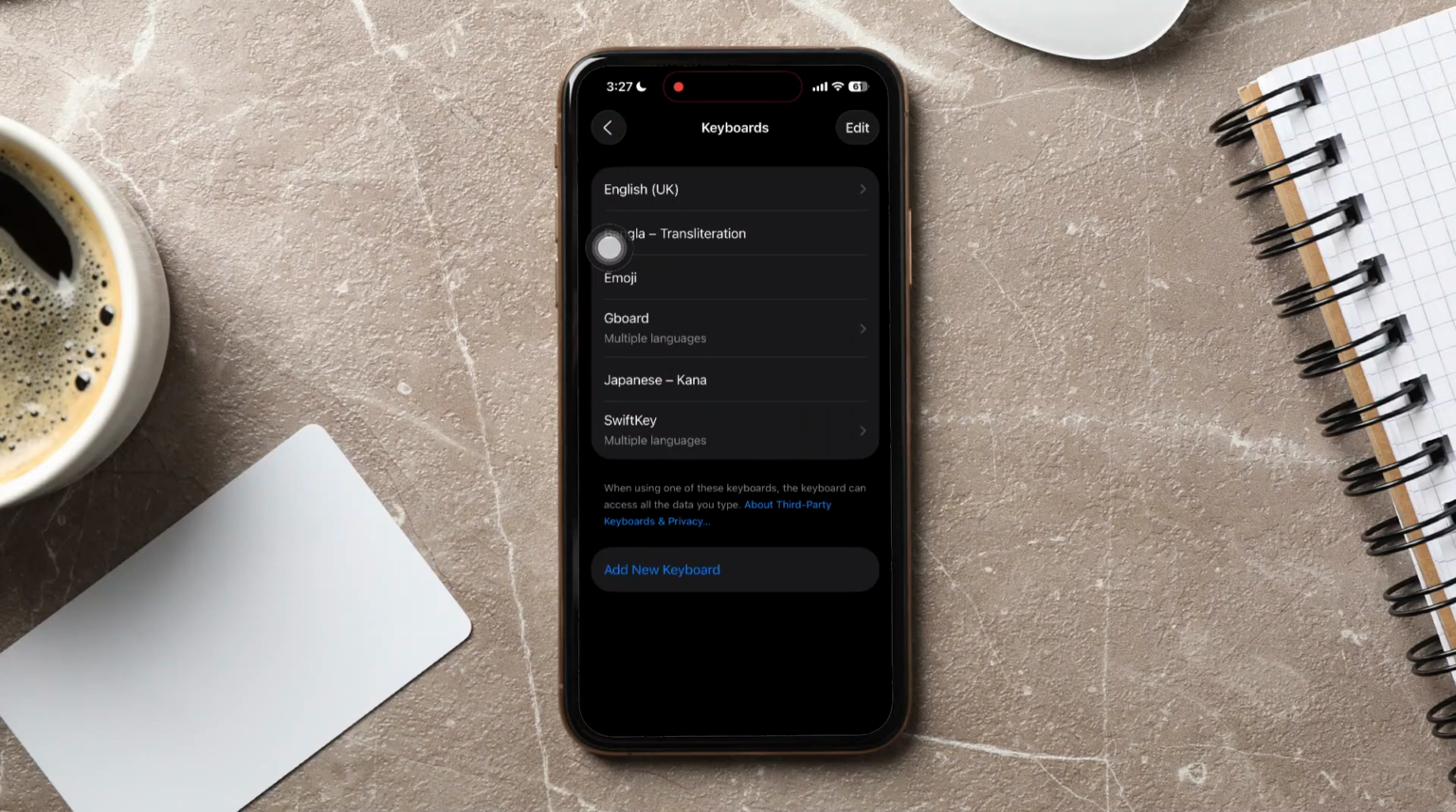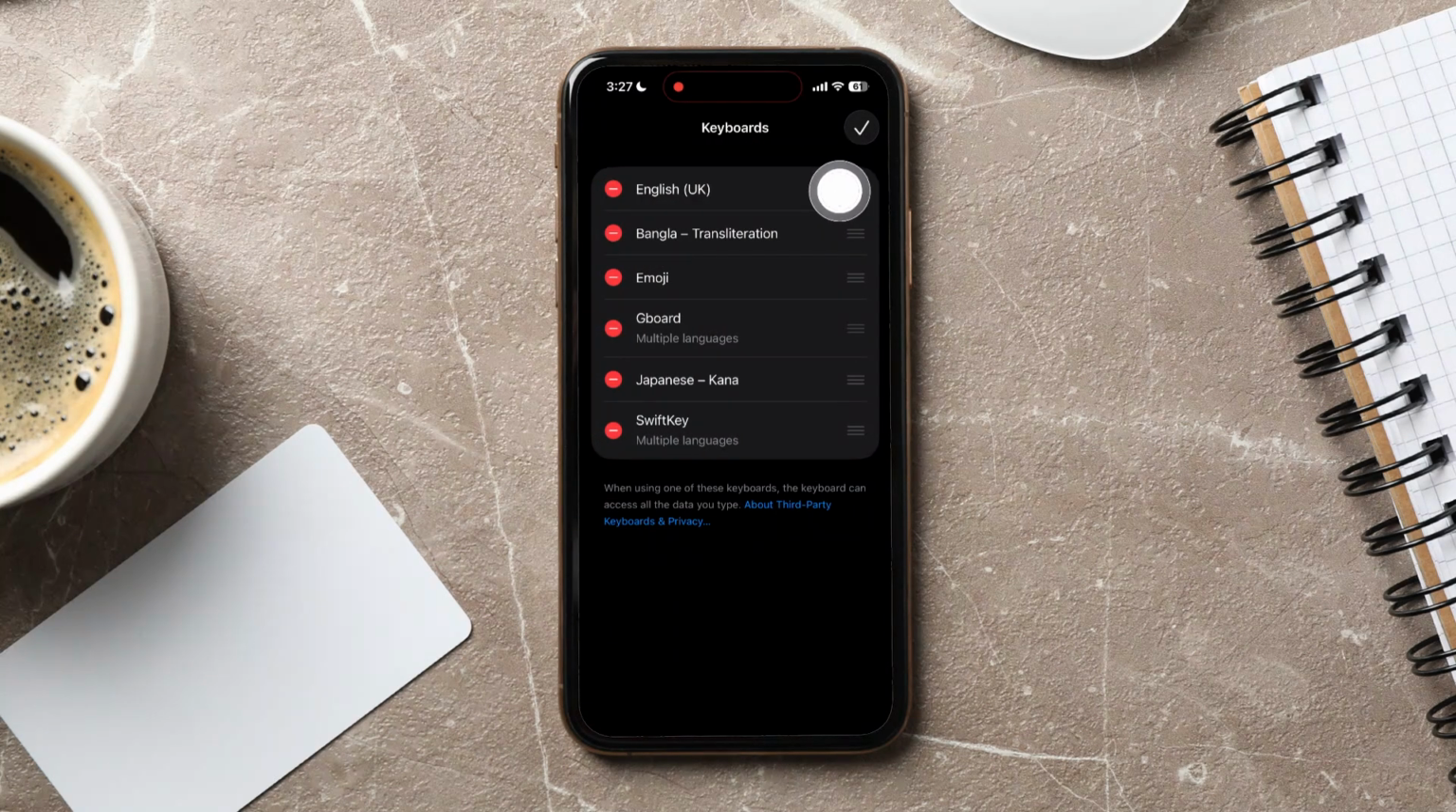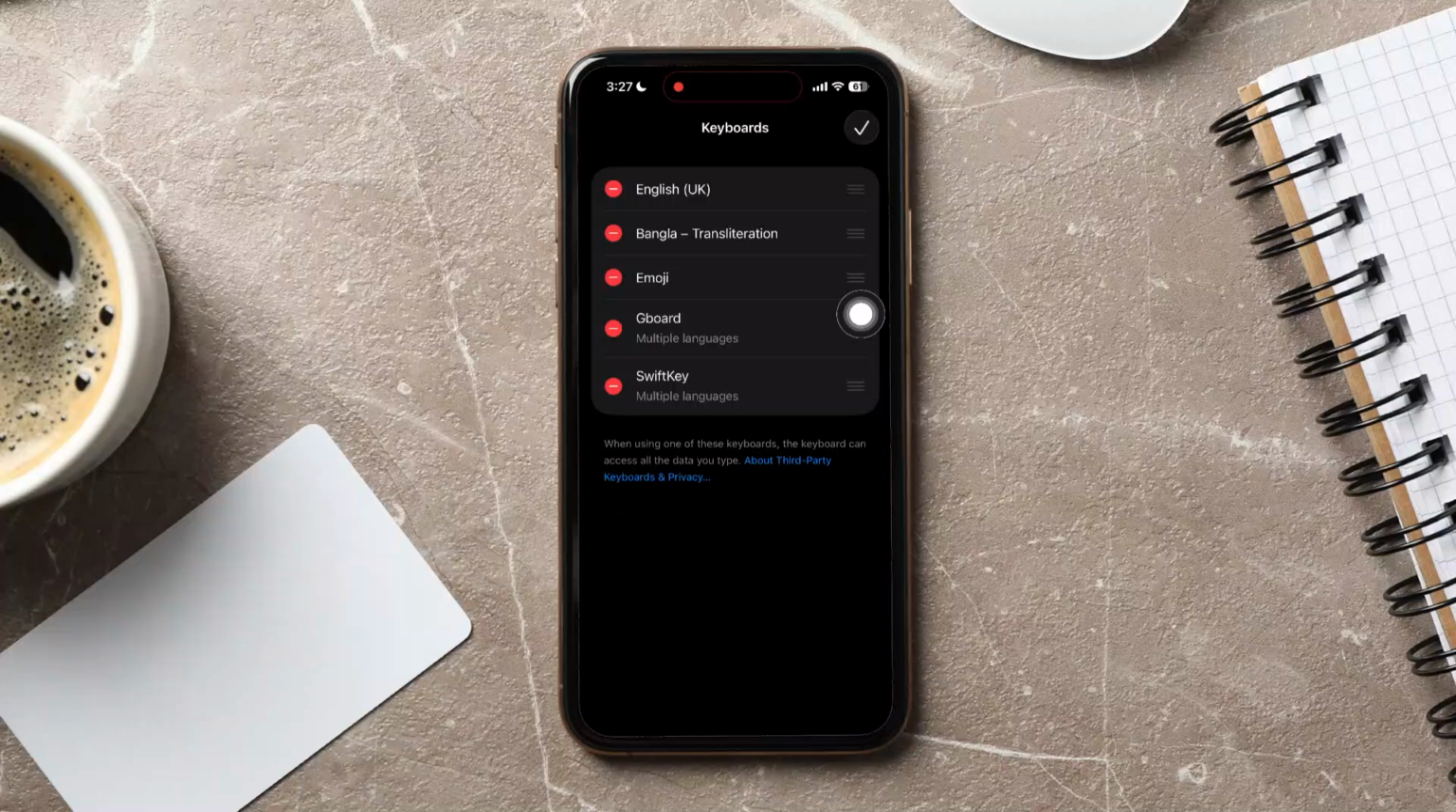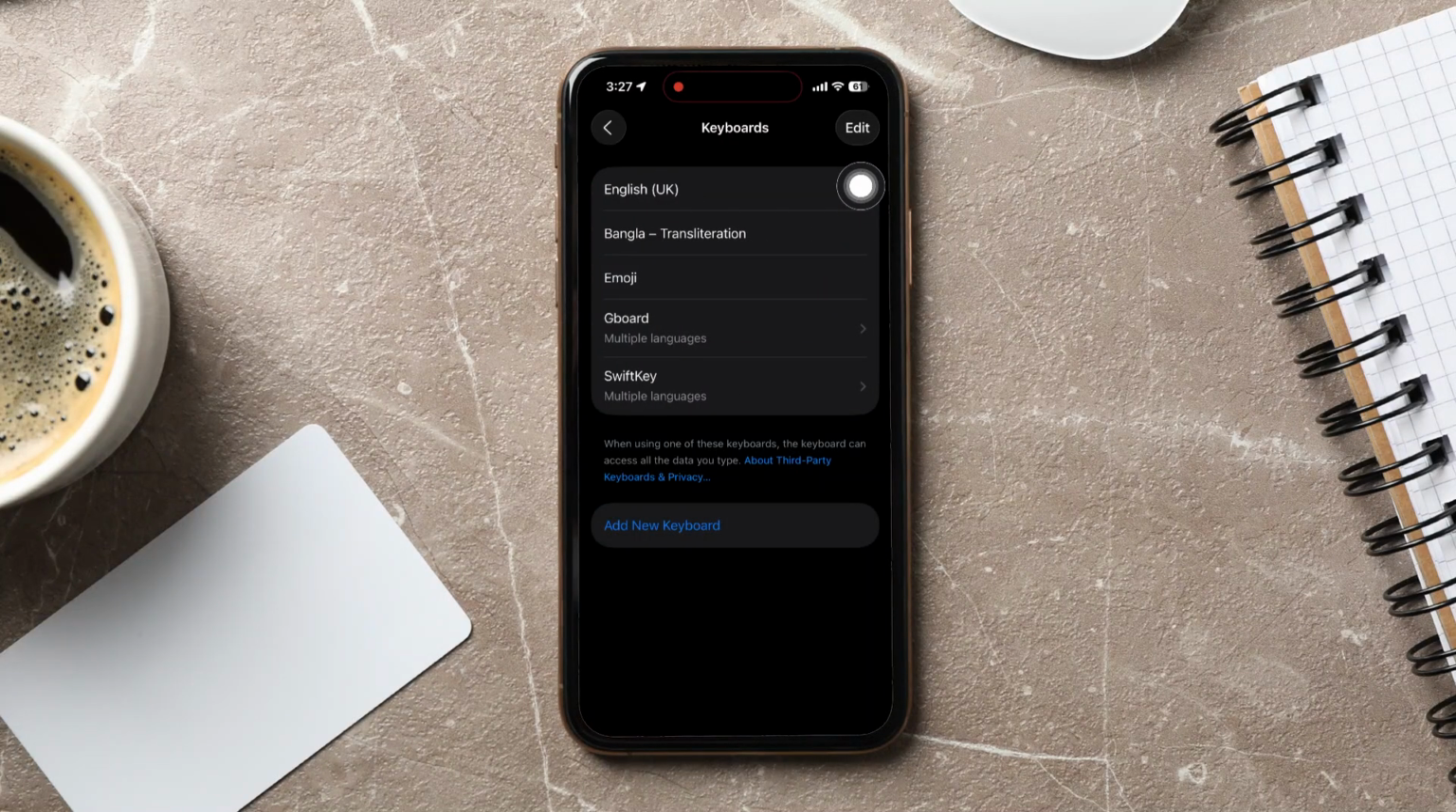To begin, tap Edit in the top right corner to enter Management mode. Tap the red minus icon next to the keyboard you wish to remove, and then tap the Delete button that appears. To finalize the process, tap the checkmark in the top right corner to save your changes.